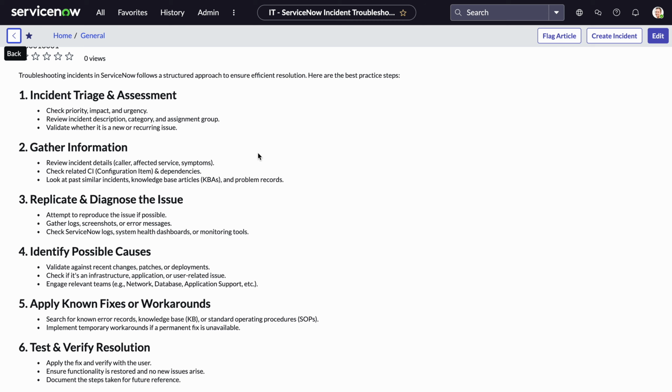Okay. And then we go to the next step. So let's say we've done all that and we understand the impact, we agree with the impact and the urgency, and we agree with the description and category. We don't need any further clarification, and it is a ServiceNow issue. We understand it is a new issue, so we don't need to look at any knowledge articles. What's the next step? So essentially, we review the incident details.